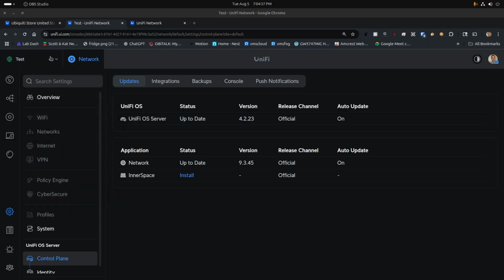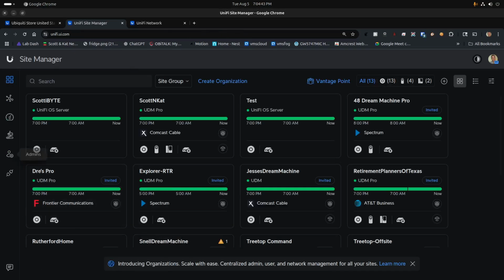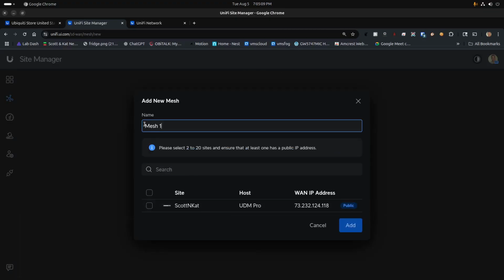But now, the other thing that I think is really powerful is if we go back up to Site Manager, here we have Site Magic, which is Unifi's name, or Ubiquiti's name, for SD-WAN. And so the SD-WAN that they support is a hub and spoke, or for most home enthusiasts, you're going to use the mesh variety, and you can go ahead and say get started. And in here you can give your mesh group a name, and then you choose which devices you want in it.